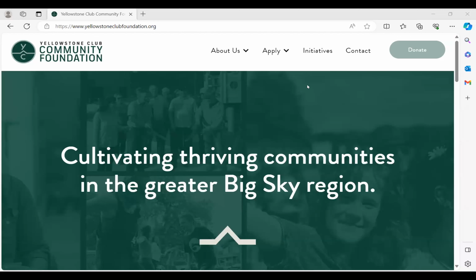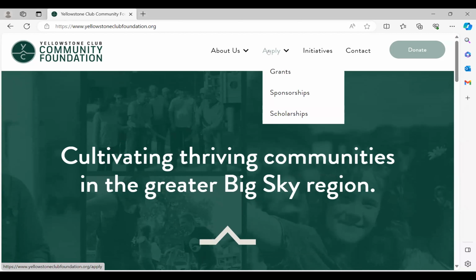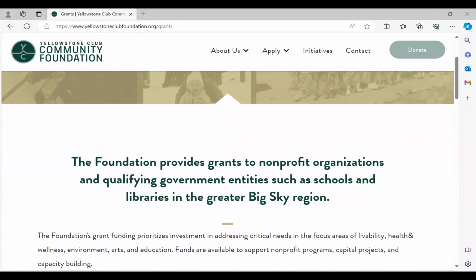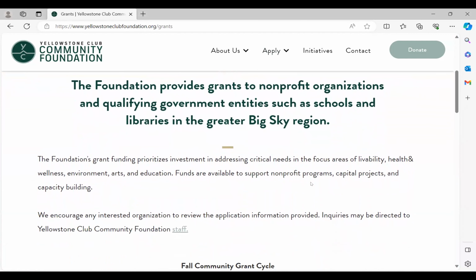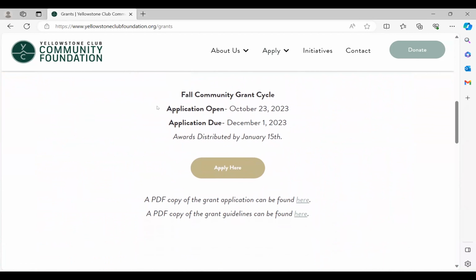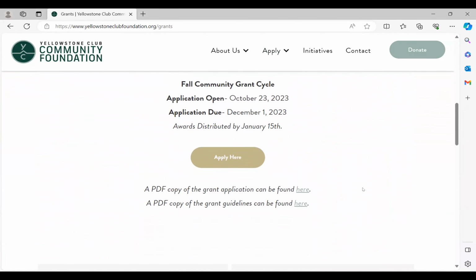So here you'll see the YCCF website. And once you arrive here, you will be able to hover on apply on the navigation bar and go to grants. On this page, we provide a little bit of additional information about each grant cycle. So every open cycle will be listed on this page with relevant dates to pay attention to, as well as live links to go to any open applications. You can also access a PDF copy of the grant application and grant guidelines to download on this page.